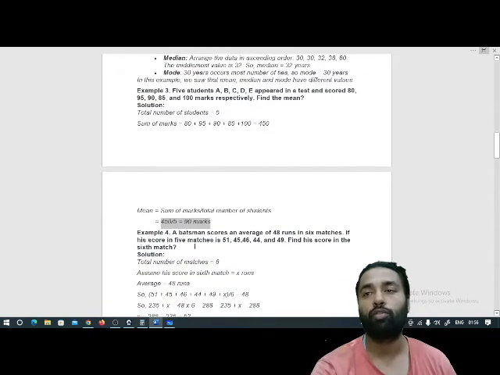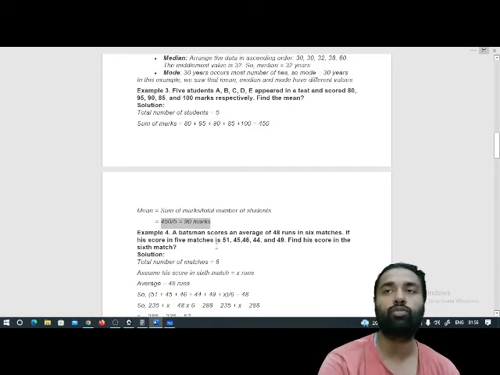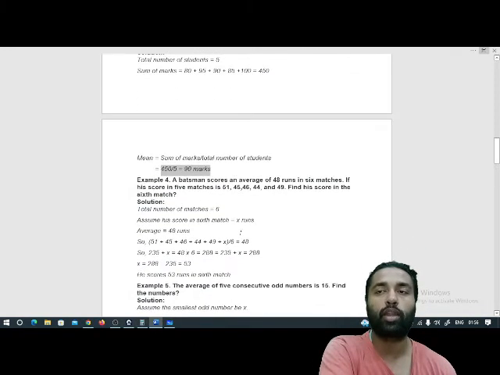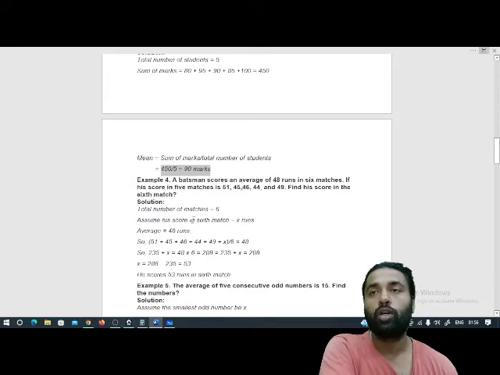And example 4 will be, so I think you are getting what I am trying to tell you right now. And if we talk about the next example, a batsman scores an average of 48 runs in 6 matches. So 48 runs in 6 matches. If he scores 51 in 5 matches, then the score of the 6th match would be.